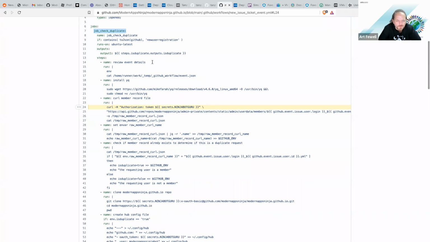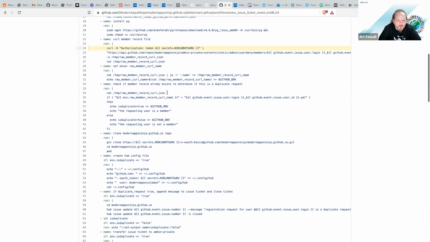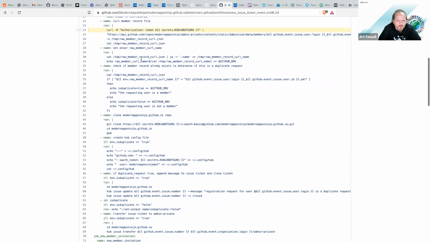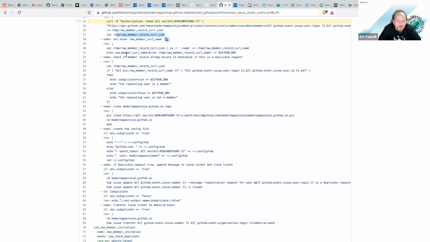But for the first part of checking duplicate, let's check the logic there. So we're going to curl the member record file, and let's see, it makes a curl and then creates a file based on the response to that curl. And then we're going to create a variable with the set command, cat the record curl name. What is this cat? So the response is in this file called raw member curl. And then we're going to display it, and I'm going to look for the name.